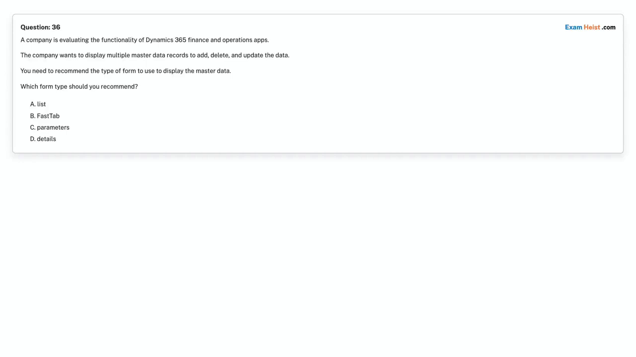Question 36. A company is evaluating the functionality of Dynamics 365 Finance and Operations apps. The company wants to display multiple master data records to add, delete, and update the data. You need to recommend the type of form to use to display the master data. Which form type should you recommend?